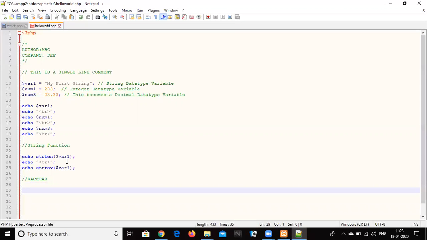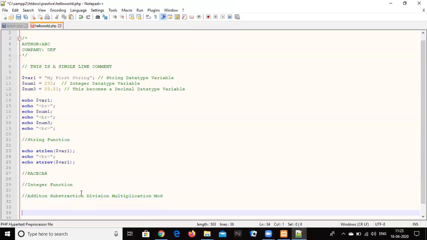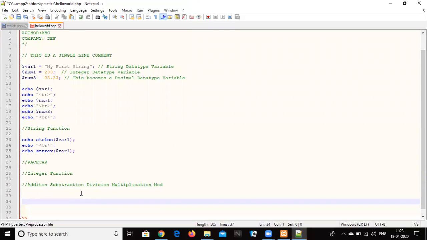Now after this we go into integer functions. Integer functions are nothing but your math functions. In this I use addition, subtraction, division, multiplication, mod, and lots more. So these are the basics which I'm going to show you.